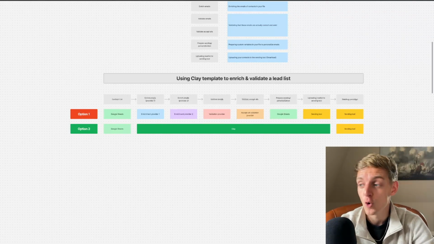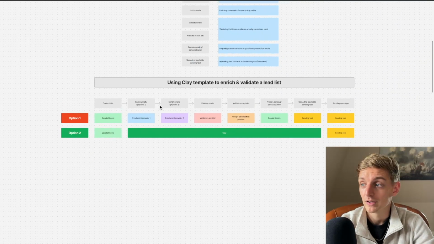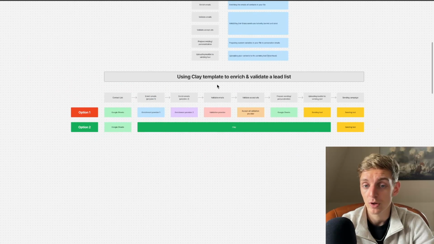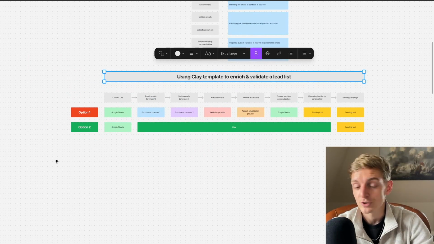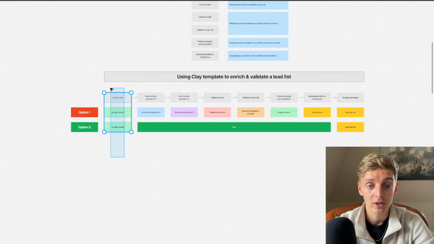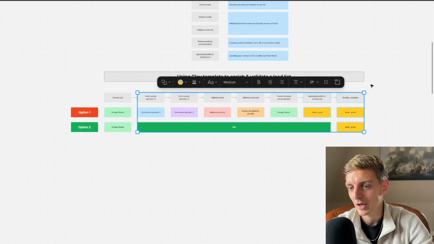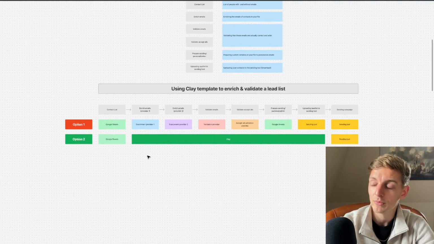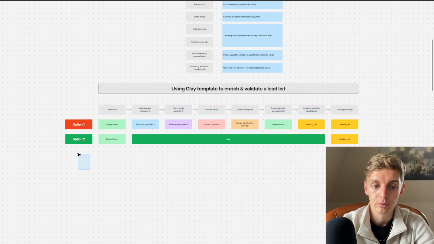I'm the founder of Kobus Outbound, a lead generation agency focused on cold email. Today I want to go over a Clay template that you can use to enrich and validate your lead list. To set expectations right, we'll not be going over how to generate this contact list. We'll not be going over how to write the campaign. It's just how we've automated the process of enriching and validating through Clay.